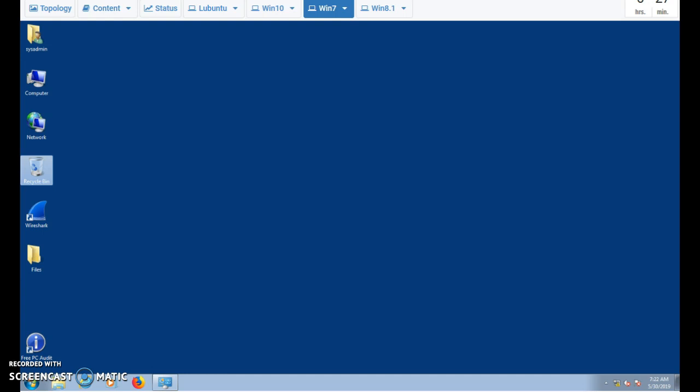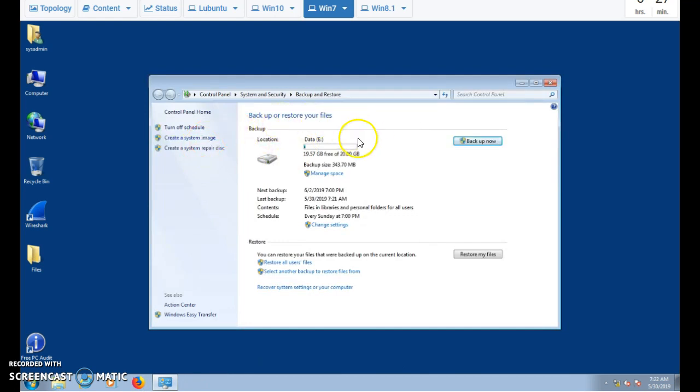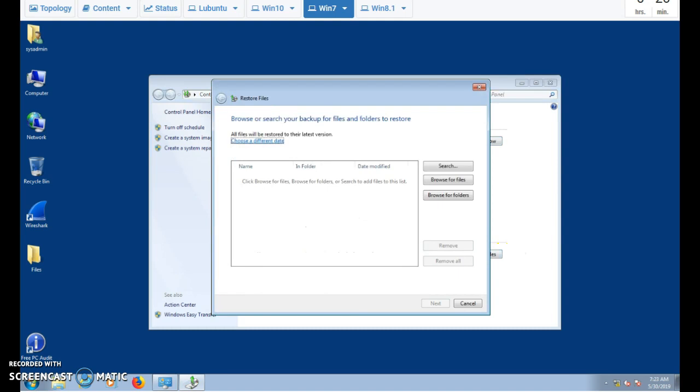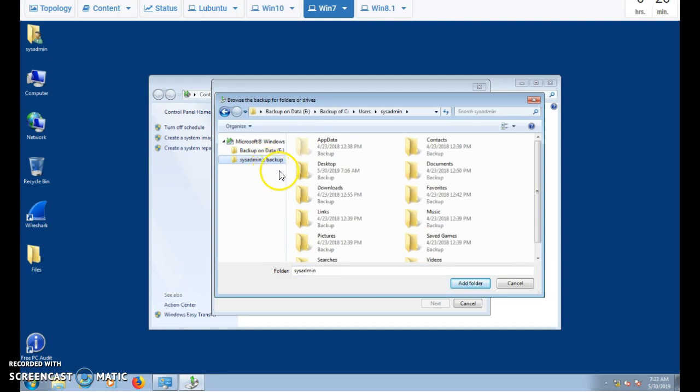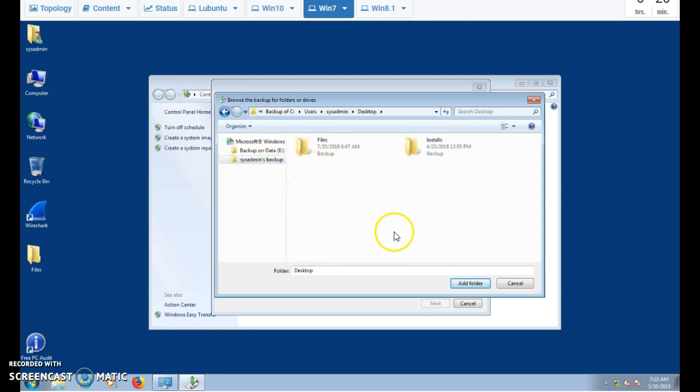What should we do? So we go into that Backup and Restore. You hit on restore my files. Click on that. So you want to browse for folder, and then see right here there's a sysadmin backup. You have desktop, and you will see your file here, install.